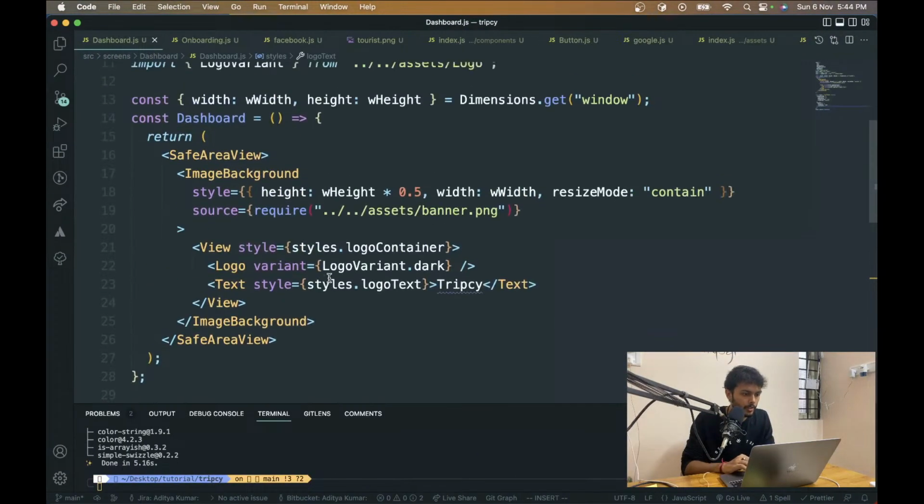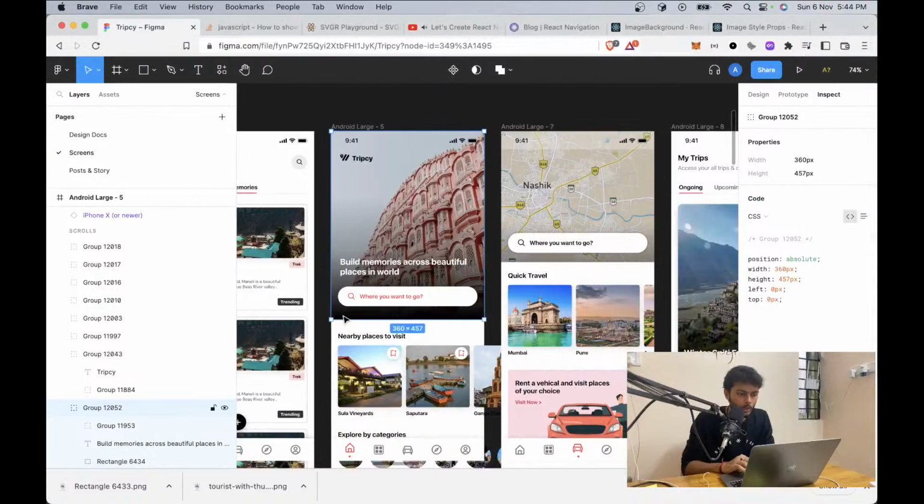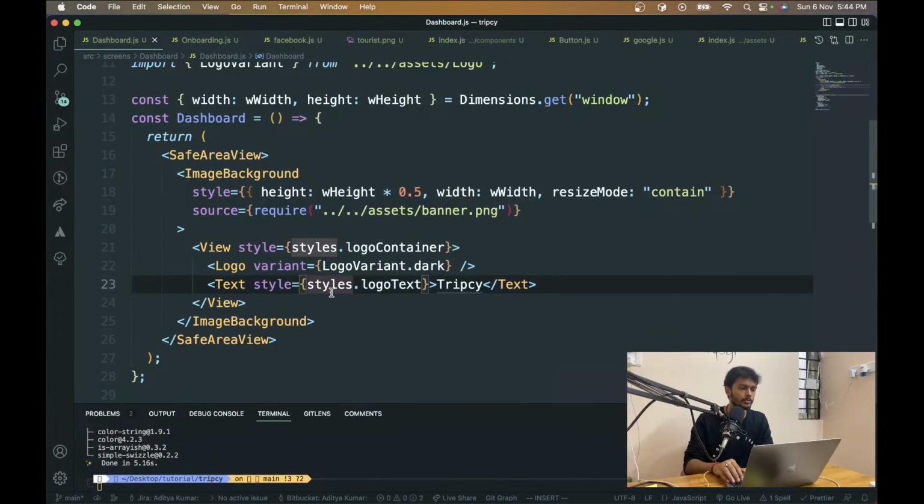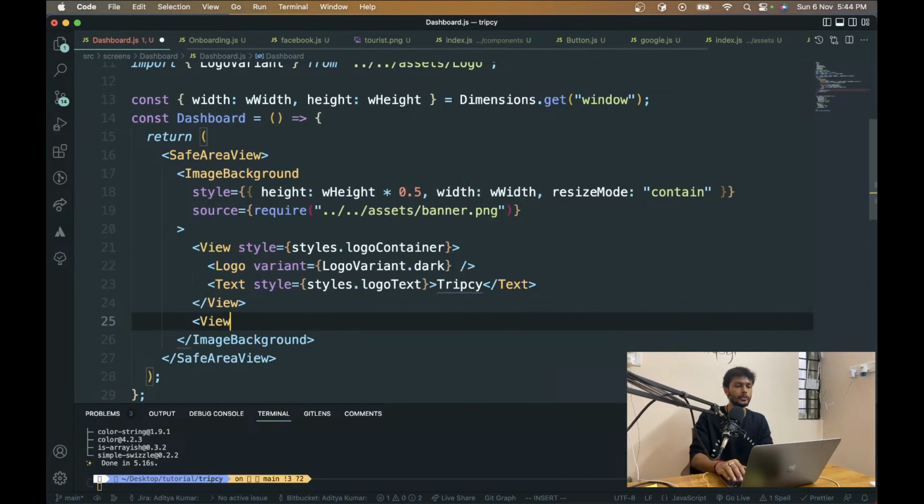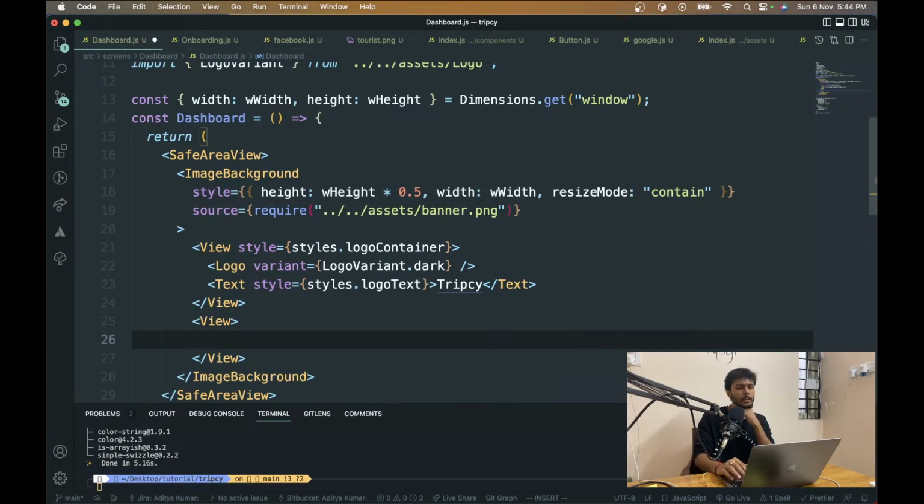So at the bottom, we're just going to have another view, and we will pass the styling so that this view will go to the bottom, and this will be at the top. We are not going to define more than this. These two are the only views that are going to be inside it.